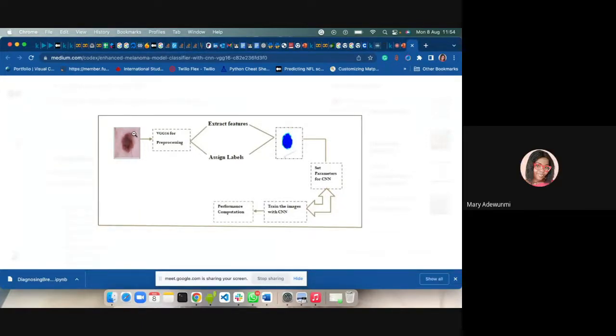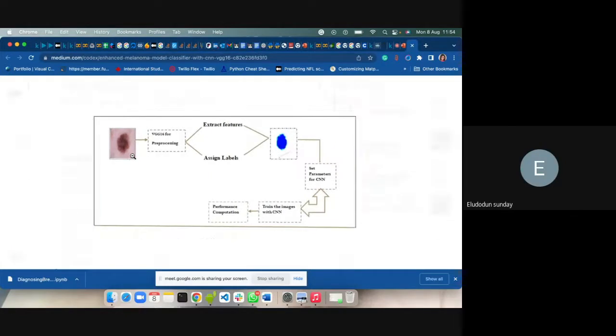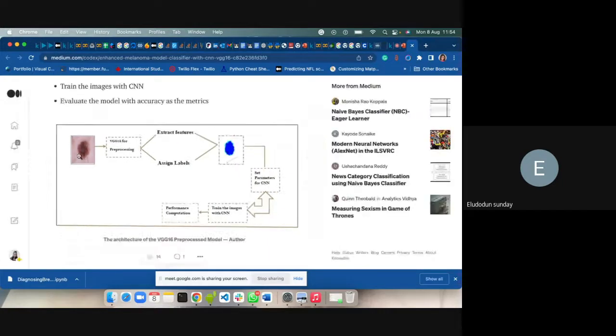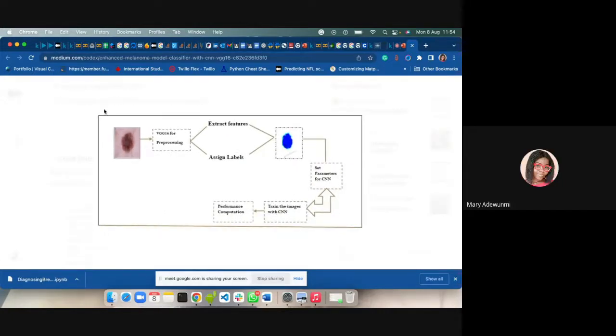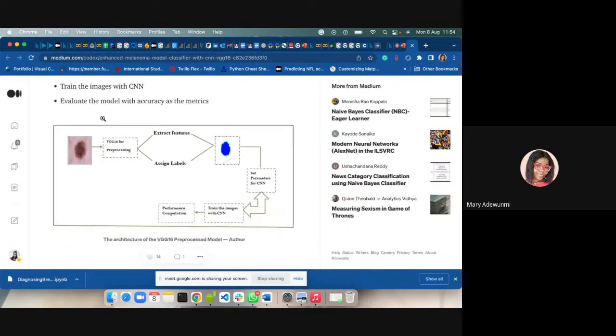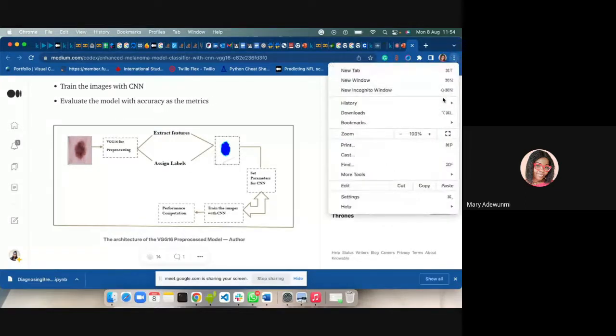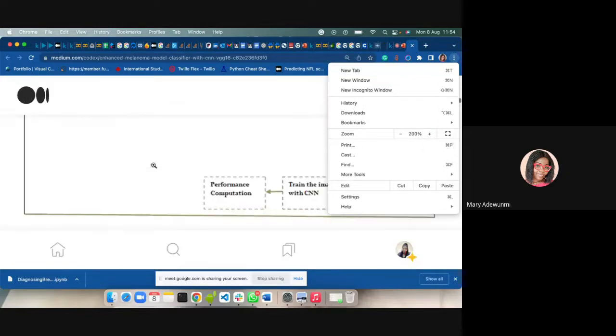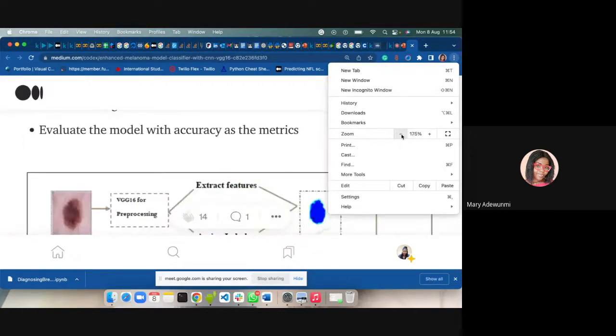Okay, thank you. So this line, I guess you have to zoom out so that you can see the line different from the melanoma. No, I can't zoom out. I'm taking it from Medium. Okay, let me increase that. Okay, look at this now. So you could see the line, but I can't zoom more than that.